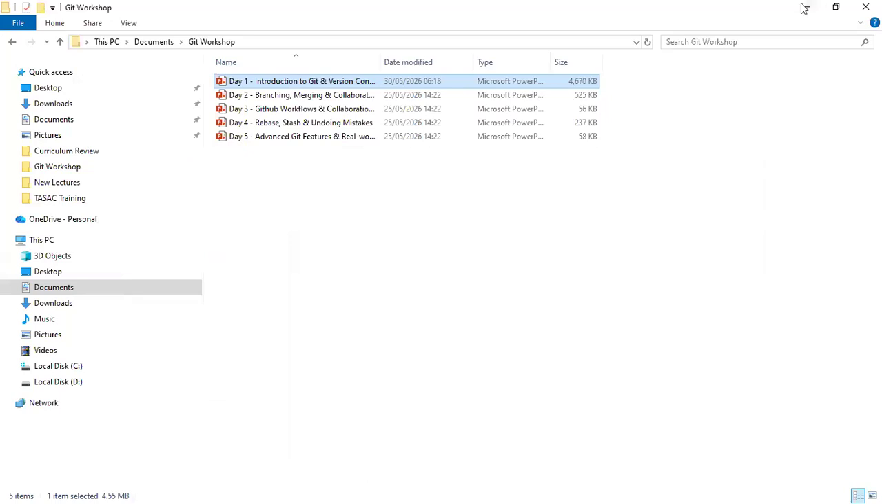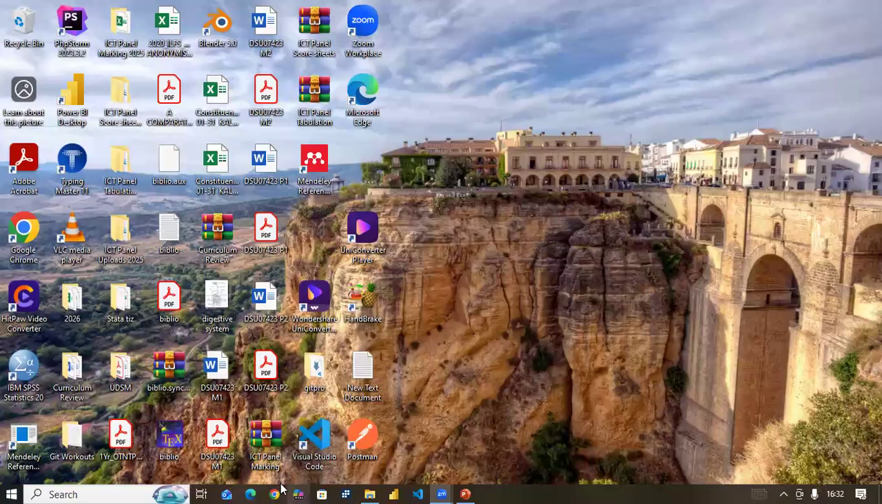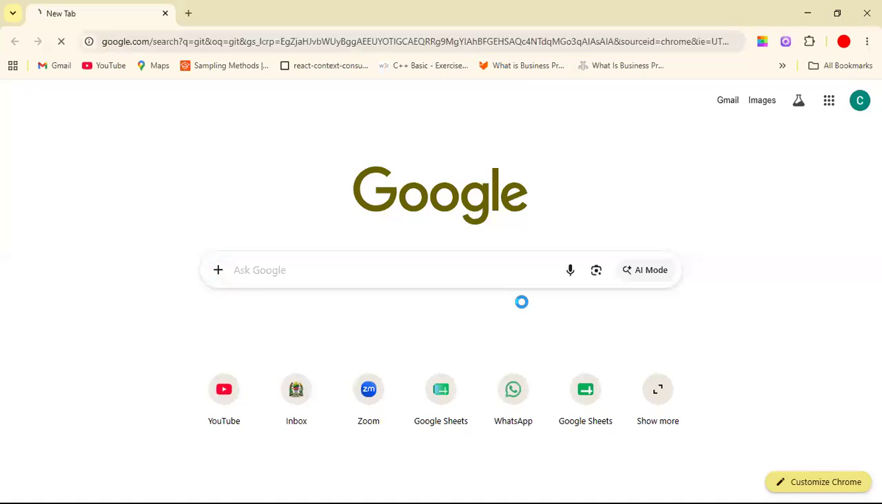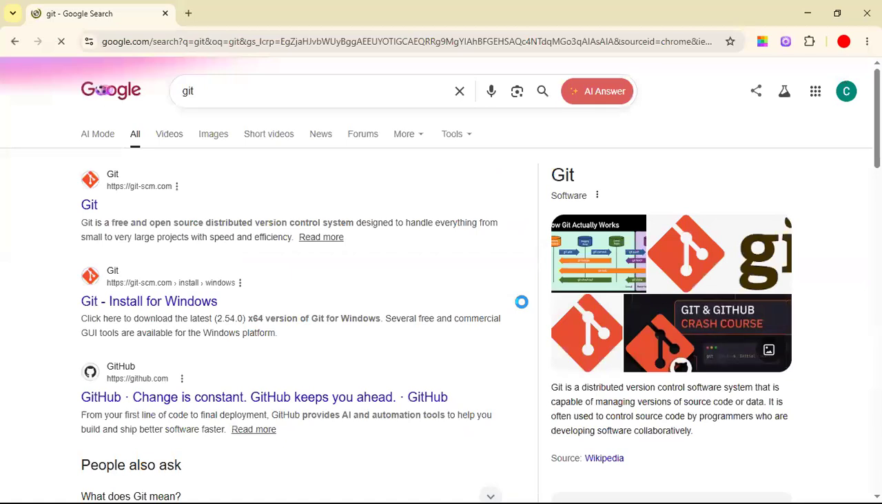Sorry. Okay, so you can just write Git here. I think if you write Git, are you able to follow, please? Are you able to see what I'm seeing here? I'm on Google now. Yes, we are seeing it. Yes, sir, we are seeing.